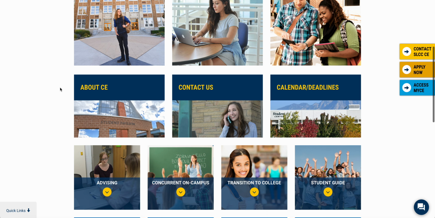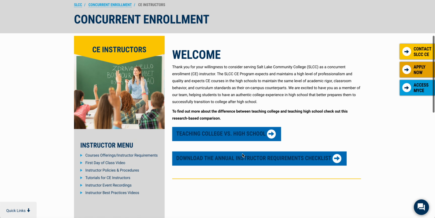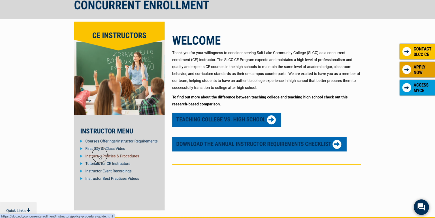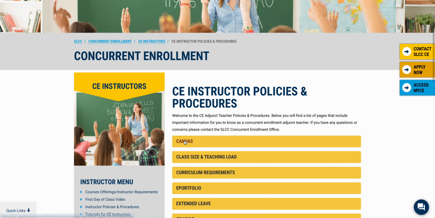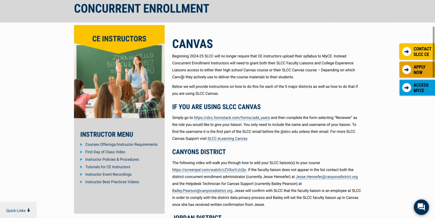slcc.edu/concurrentenrollment, and then down towards the bottom, you'll see CE Instructors. Click on that. On the left, you'll see Instructors Policies and Procedures, and right at the top is Canvas. You can click More About Canvas, and here is where we've included all of the instructions for how to add your faculty liaison to your Canvas course.